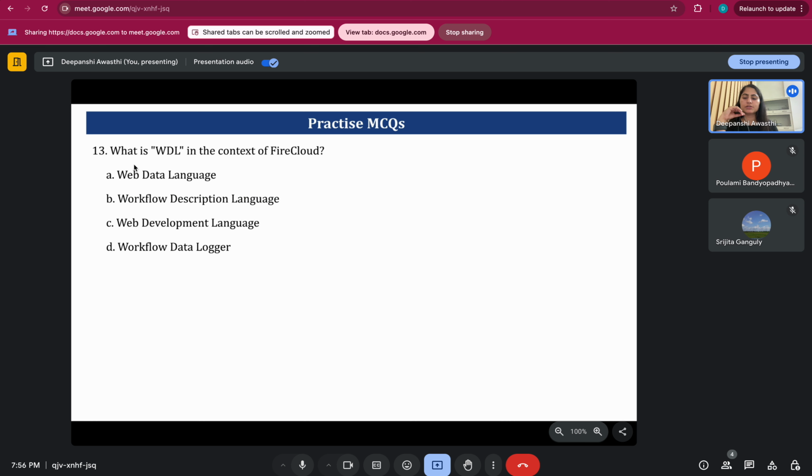Okay, so question number 13. What is WDL in the context of FireCloud? This was also covered in your lectures. Option A, web data language. Option B, workflow description language. Option C, web development language. And option D, workflow data logger. So what is WDL? In FireCloud they have mentioned it.